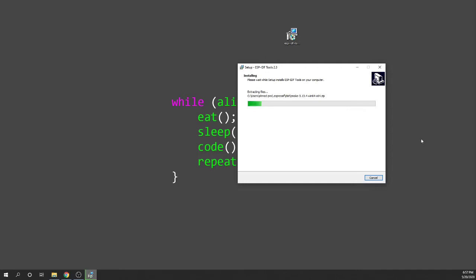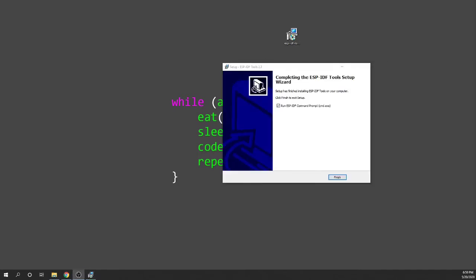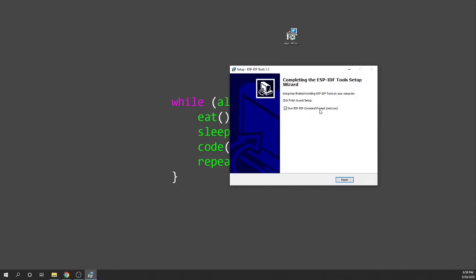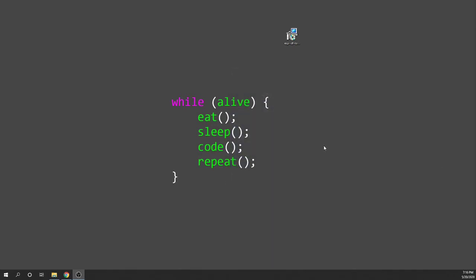All right, once it's finished installing, we get back. So we're back here and this is what we get. We'll say finish and run the ESP-IDF command prompt to get started here. Now let's test it out after our development tools are all set up.